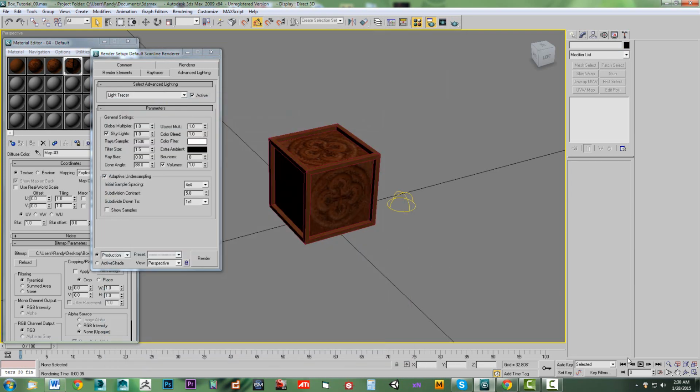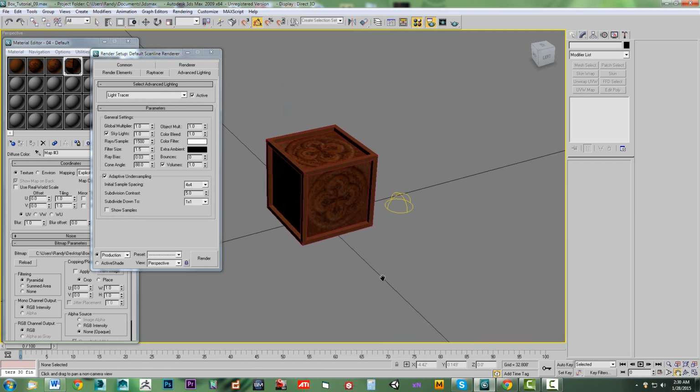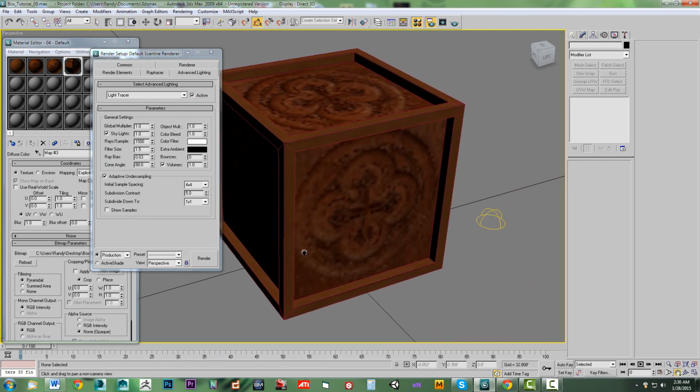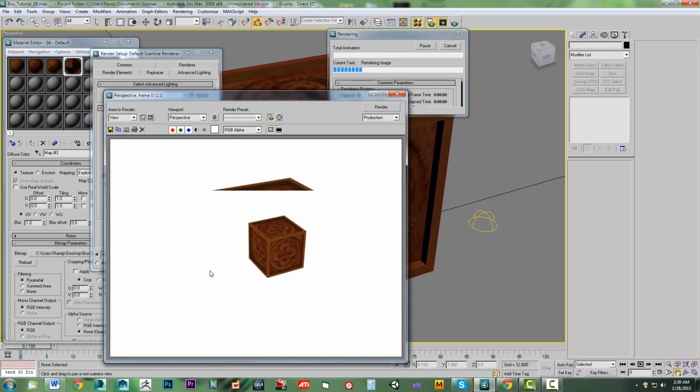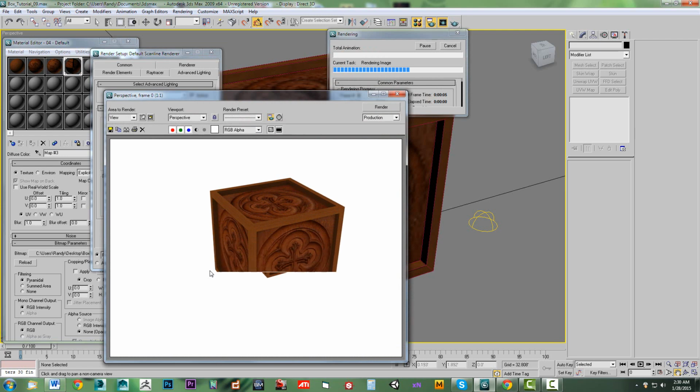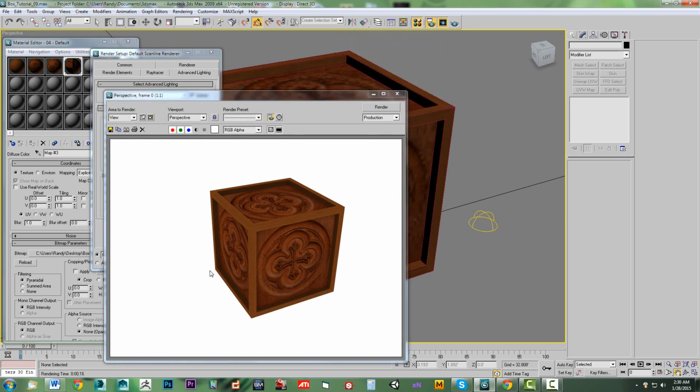Let's get in there a little bit closer where we can see it a little bit better. Rendering. So as you can see, it kind of adds an extra degree of realism to your object. Adds that ambient occlusion in there. And I think it looks pretty good.